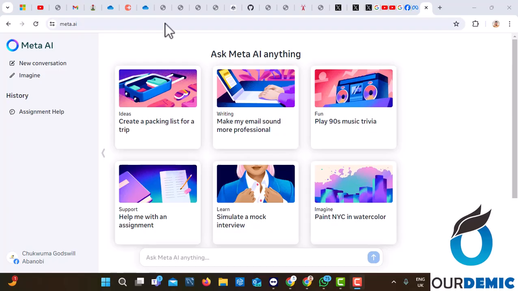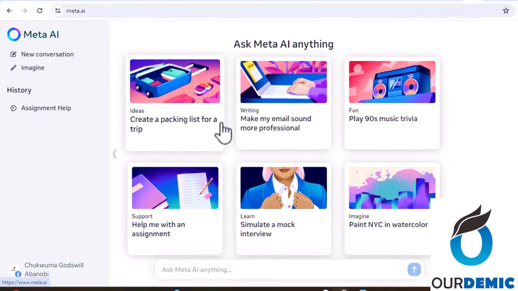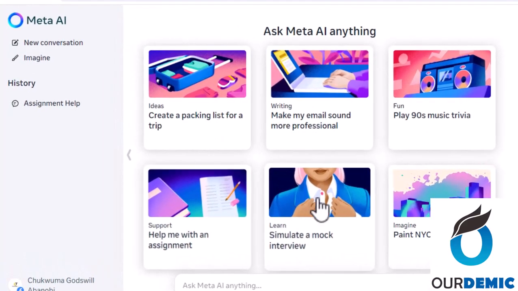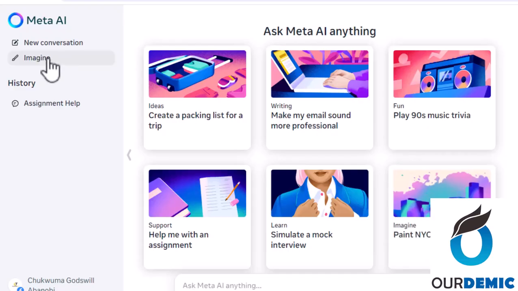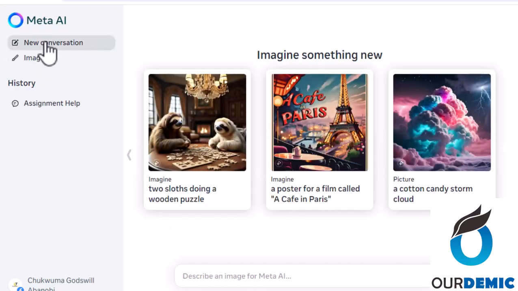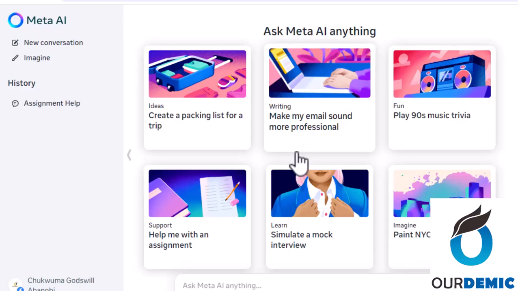The first thing you should notice here is there are two main parts of Meta.ai. The new conversation, which is where we are right now. You have ideas, writing, support, learn, and imagine. Then you have the imagine itself. This particular one deals with write-ups.